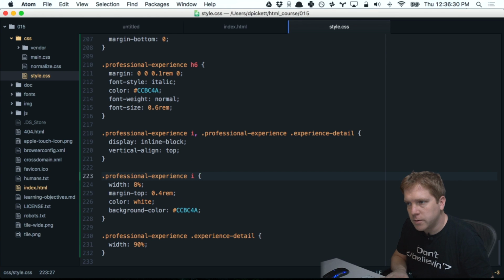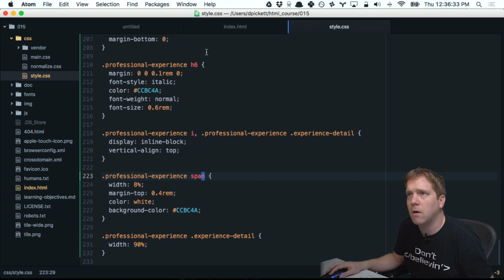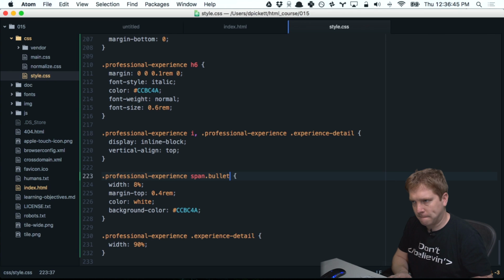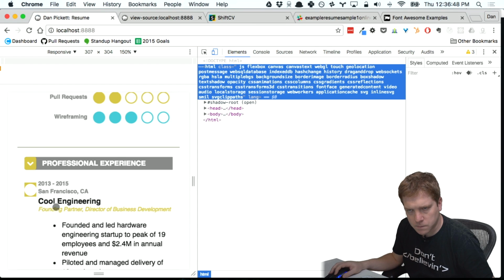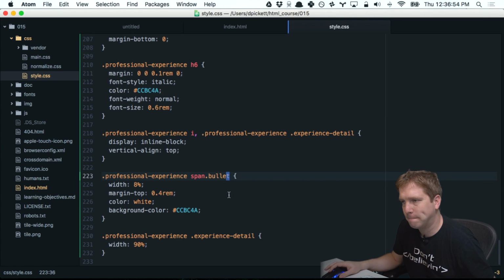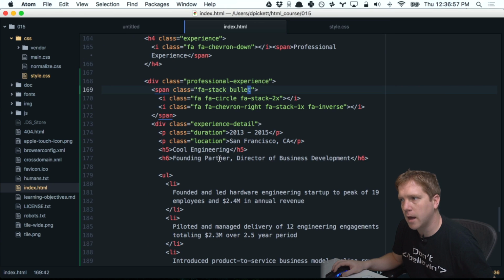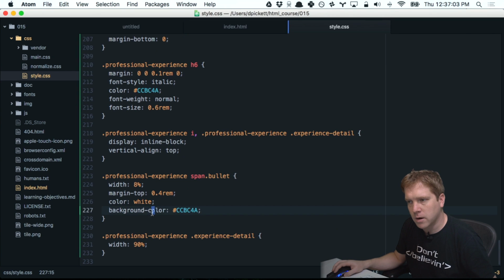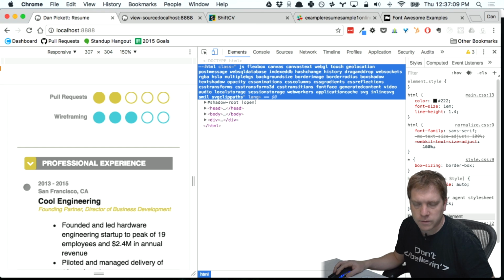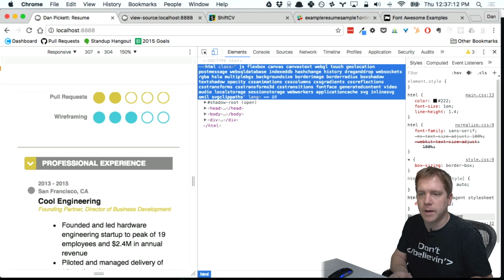So the first thing that we're going to do is update all of these, and we're going to call out a special class on this span. We'll call it bullet. And we're already looking better than we were. And what we want to do is eliminate that background color and set the color of the circle to be gold and then the chevron right to be white.